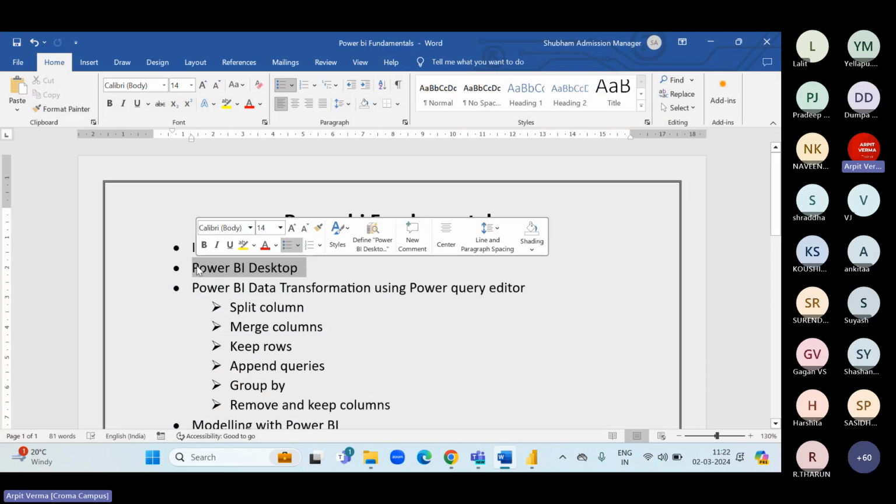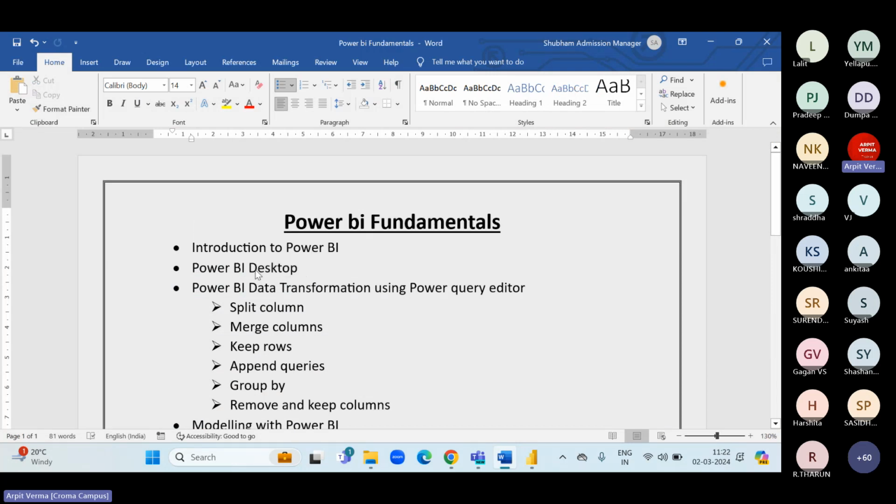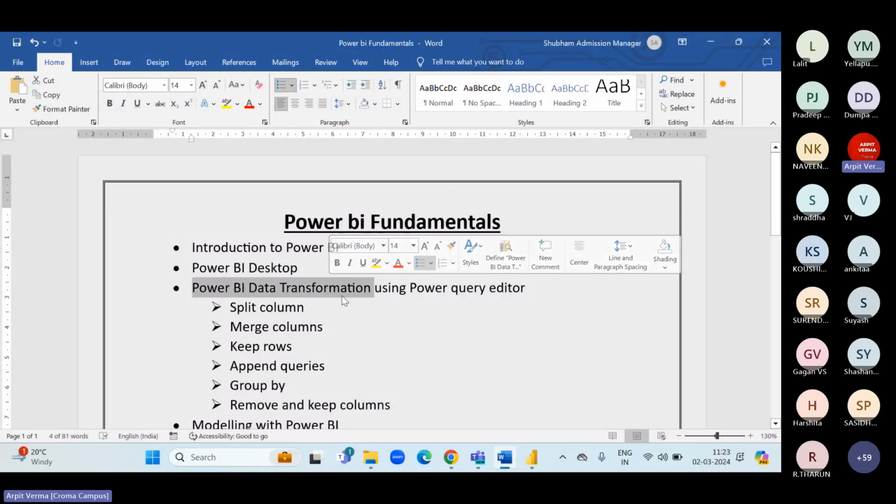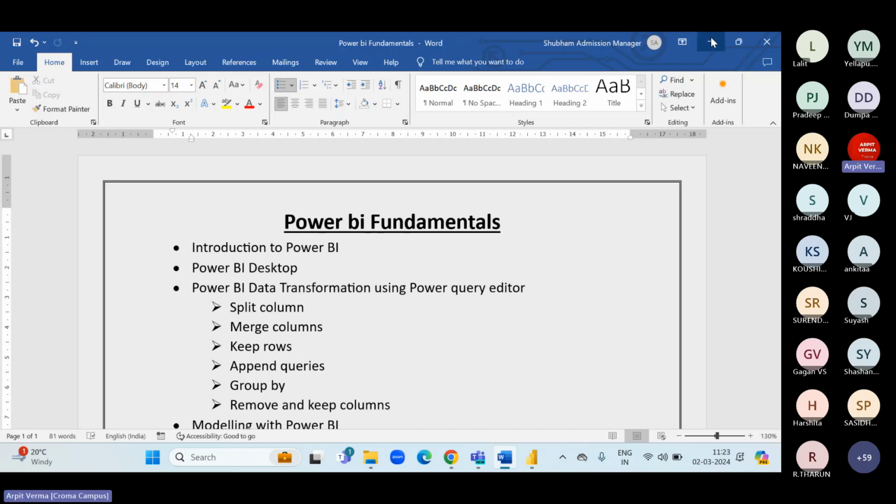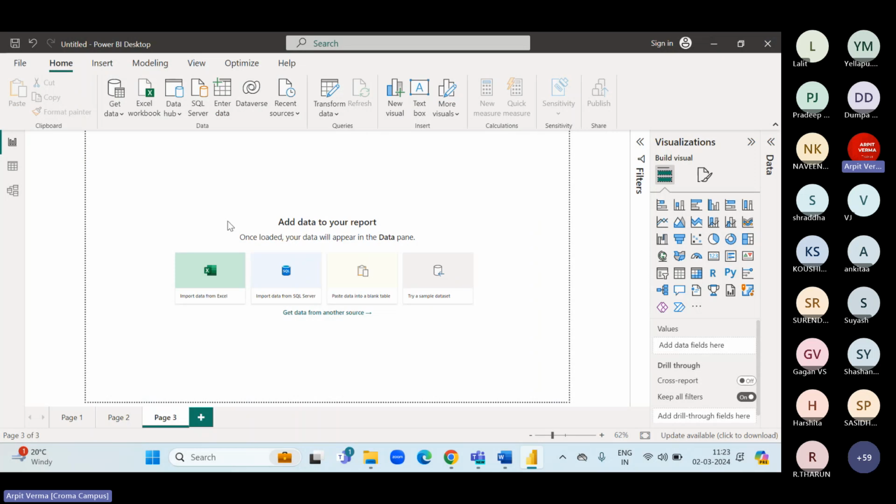So what have we covered till now? What is the use of Power BI? What is Power BI Desktop? It is a software which is used for creating a dashboard, and dashboard means a collection of charts where we are converting our numerical data into picture form. Now, the second step is Power BI data transformation. Data transformation means that for creating a dashboard, you need raw data. So how to get the data?